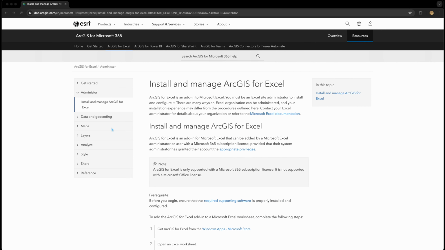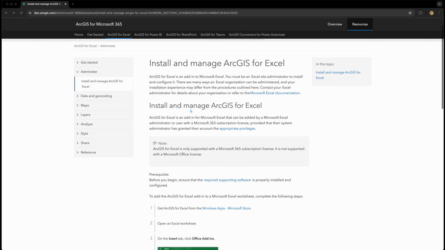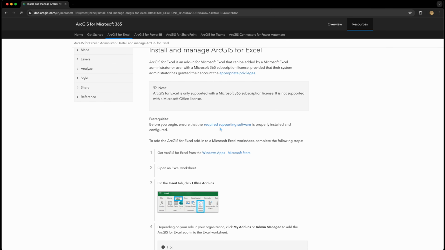Okay, so here I am. I've gone through and searched for ArcGIS for Microsoft 365. I found the ArcGIS for Excel, and in this case, I'm coming down here, and I've got a bunch of instructions that Esri provides me. You'll notice there's this install and manage ArcGIS for Excel, and some of the other things we can do down here is look at the required supporting software.